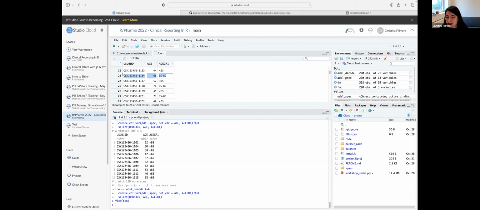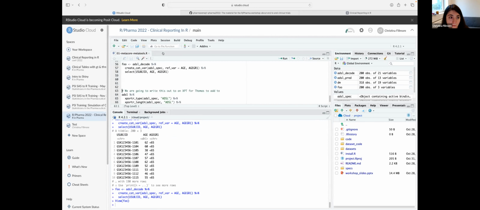People who are between 65 and 80 are now being labeled as that, even so 66 here. And I'm not sure if we have anyone over 80. This group, we have no one over 80, which is totally fine. So that made that super easy for us.